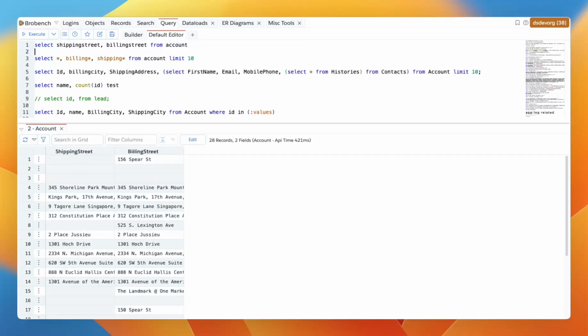It works fine, but it takes time to do that. You have to export it and do all of that. So instead, Brobench allows you to specify the formula columns right here. You can specify it as any other field, but you enclose or wrap the logic between two curly braces like this. This is where you specify the formula expression, whatever formula you want to use.